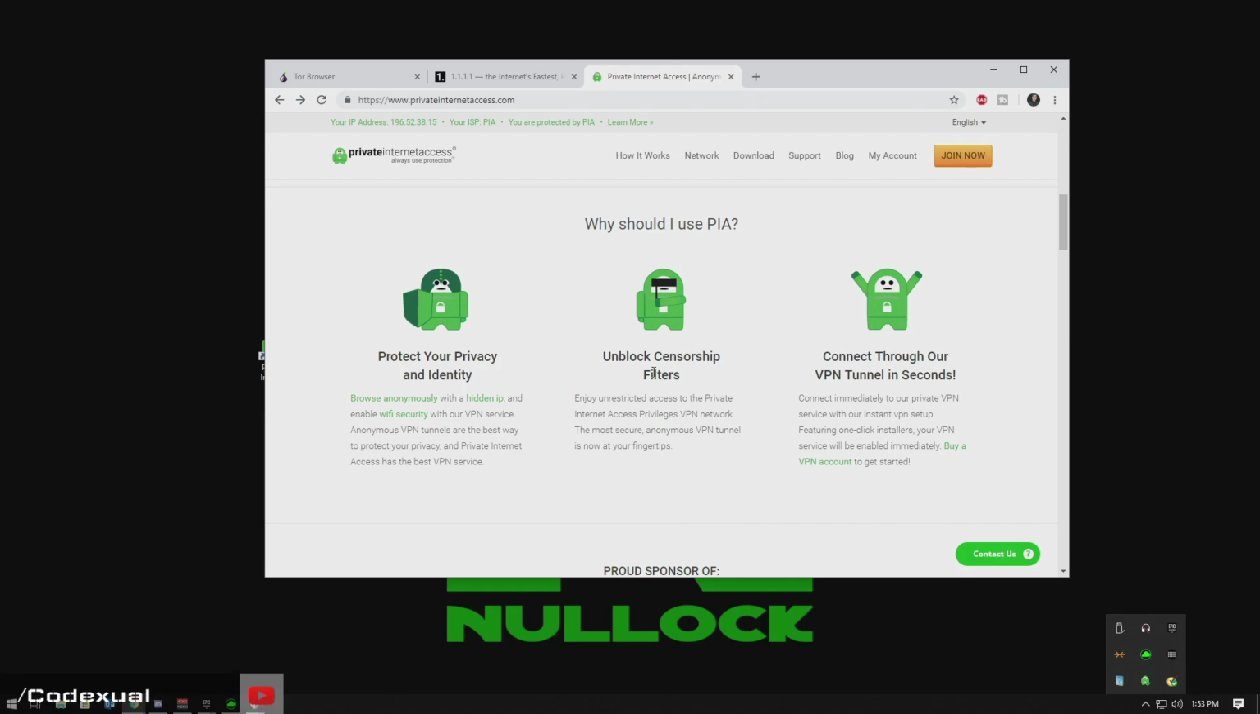It'll unblock everything, as if there were no parental controls, or if you live in China, for example, and there's the Great Firewall of China, and so on and so forth.